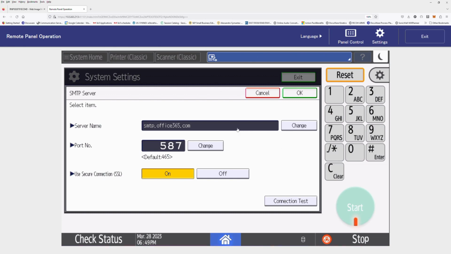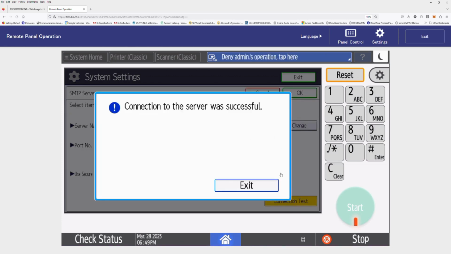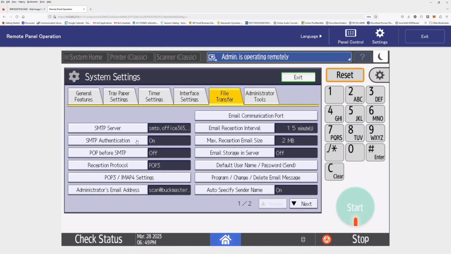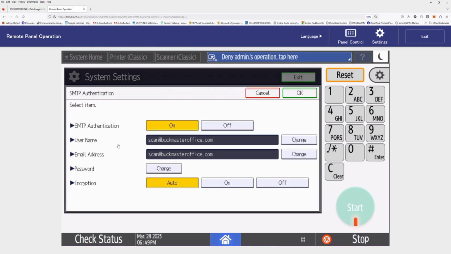After we have all this set correctly, we can hit the connection test button. It should give us a successful connection. Hit exit, hit OK. From here, we'd also want to fill out the SMTP authentication section right here. This would be whatever user account we're going to be using for sending emails. So it'd have to be a valid email address within your Office 365 organization. For here, for our testing purposes, we just have scan@buckmasteroffice.com.